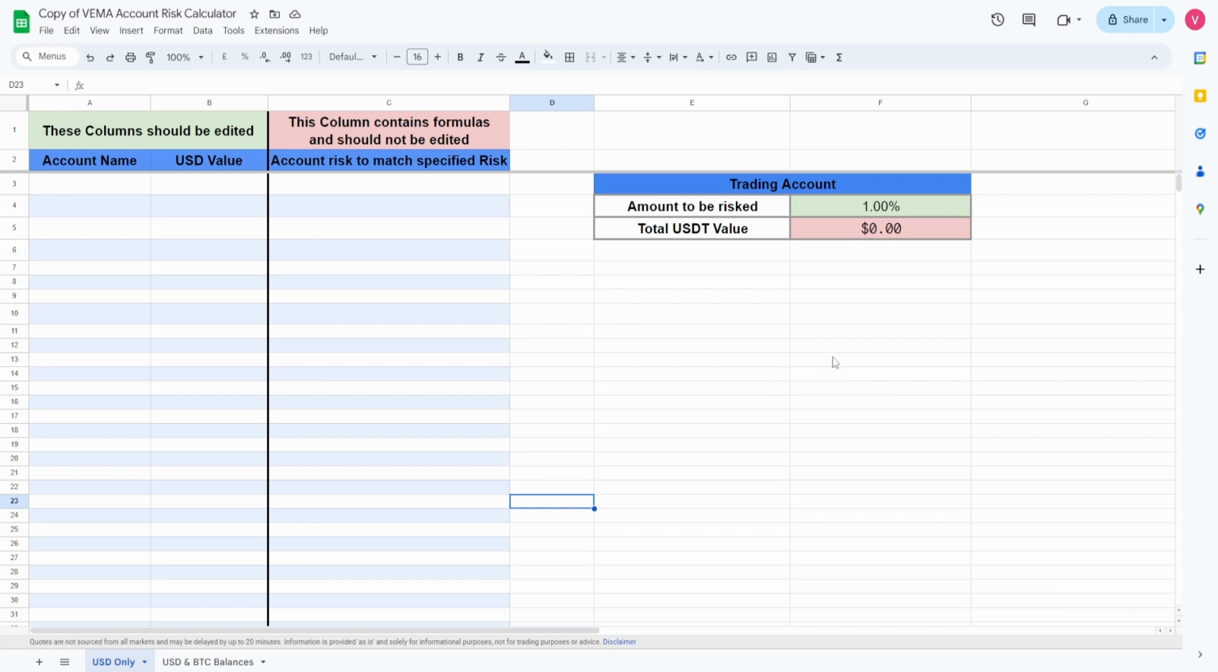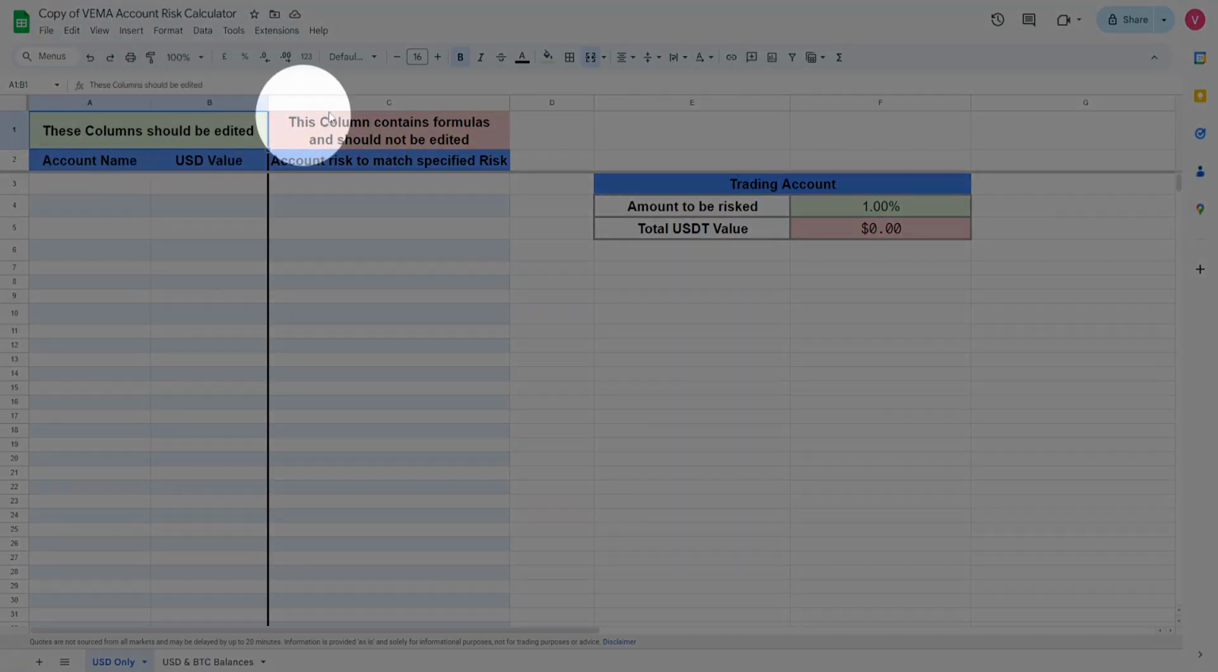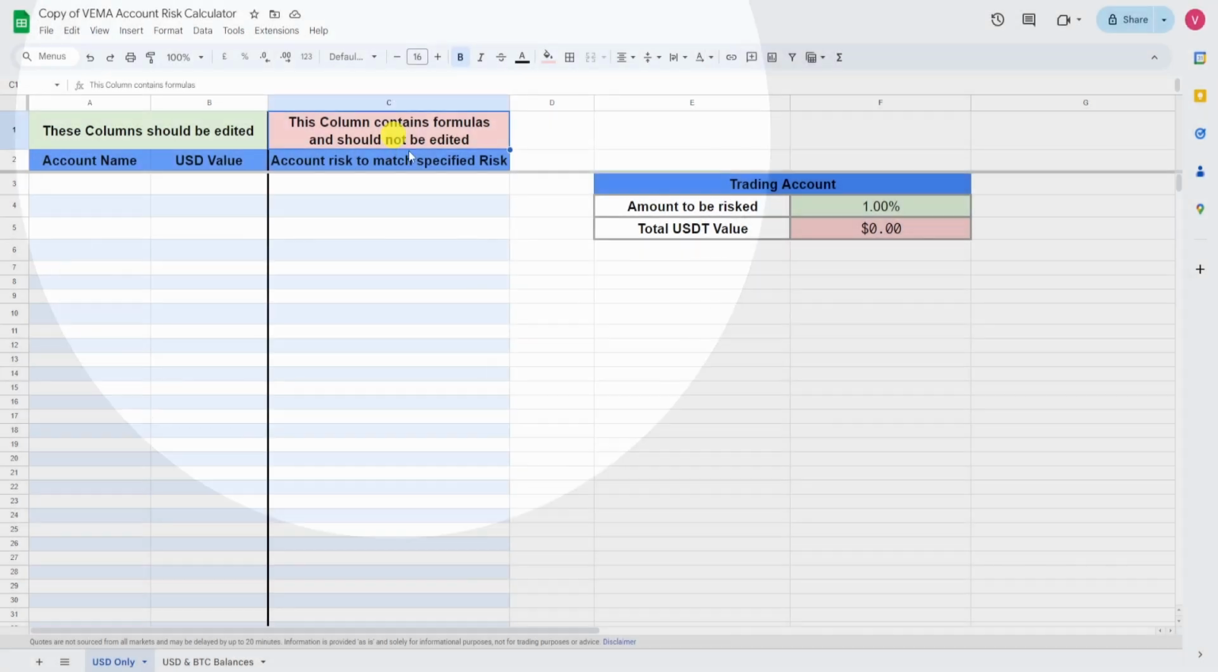So there's two things to notice. The first is that there is a big green, these columns should be edited, and a big red, this column contains formulas and should not be edited. This is basically saying, hey, don't touch this entire column, right? C, you don't need to touch, there's formulas in there. If you start touching things, you're probably going to break things.